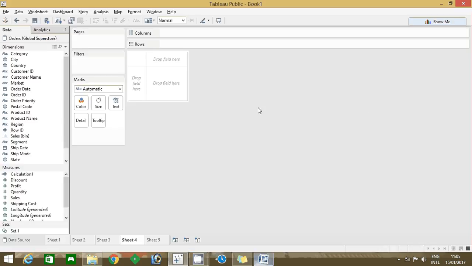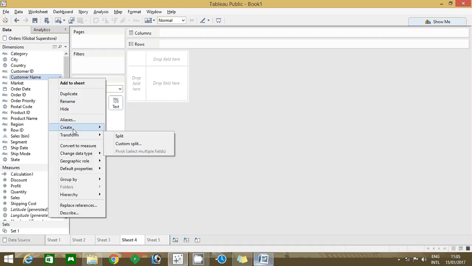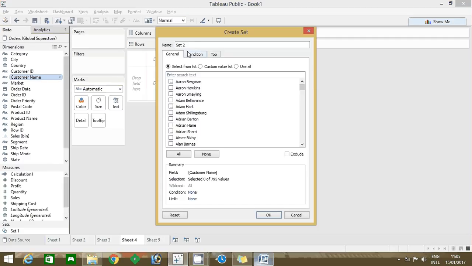So for this question, you have to create a set. Go here, customer name, right click, create set, and let it be set 1, set 2, or otherwise you can give a meaningful name. Yes, I'm giving it as customer set.